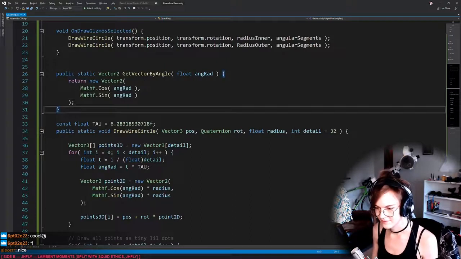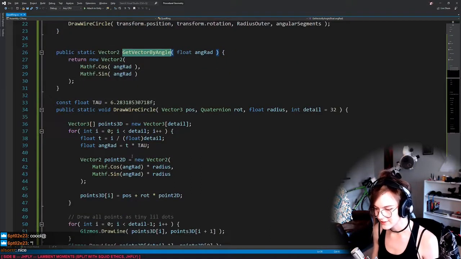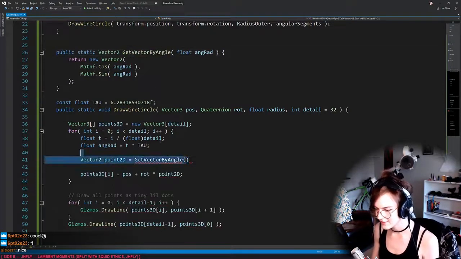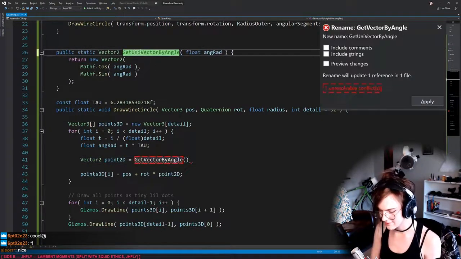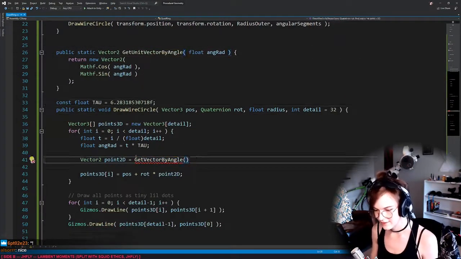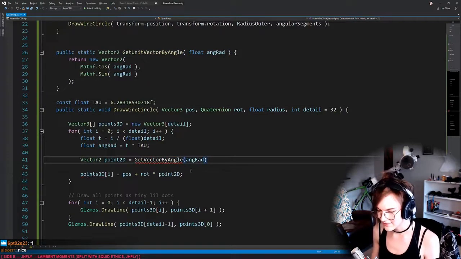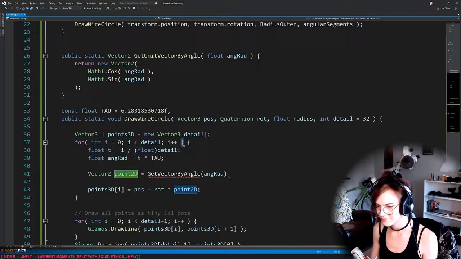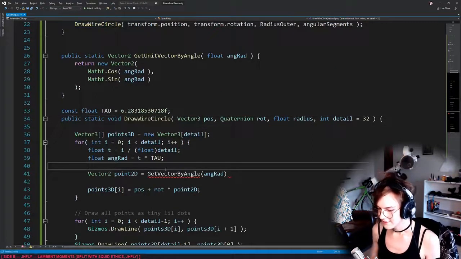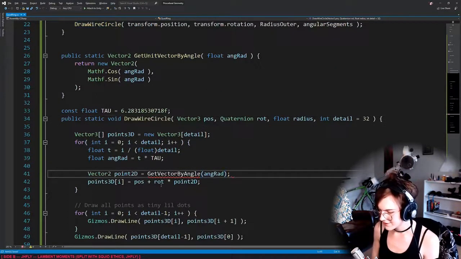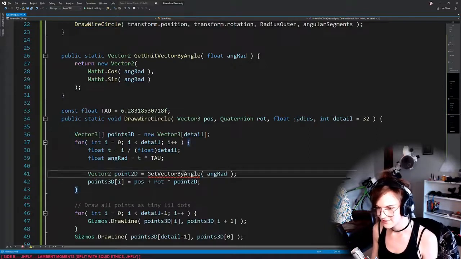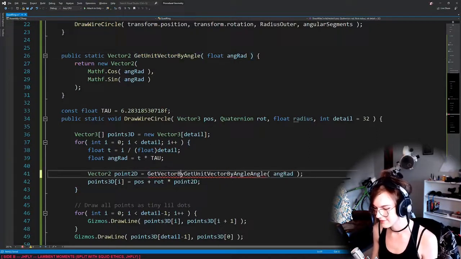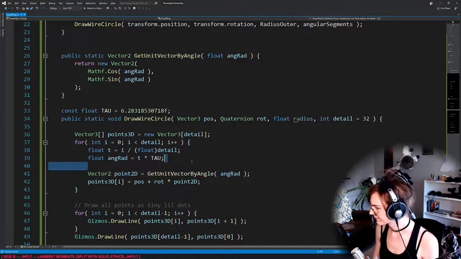All right. So now we can do GetVectorByAngle. So we pass in, I guess this is technically a unit vector. Maybe I should clarify that. Then we pass the angle into that one, and then we got our point 2D. Why is this sad? Does not exist because I renamed it. All right, good.